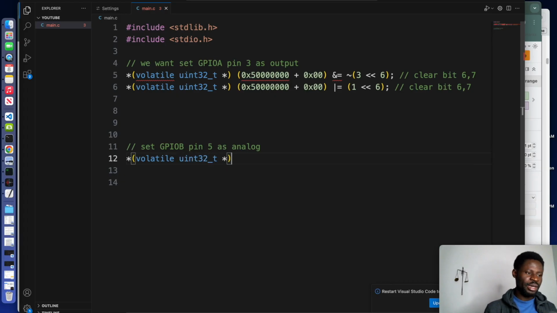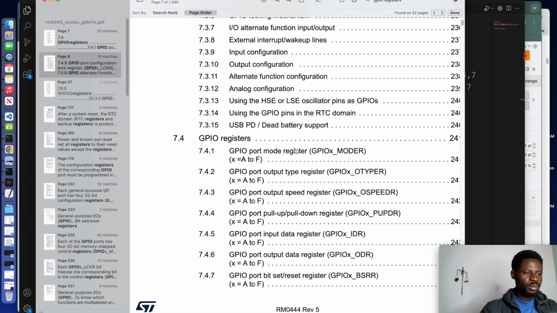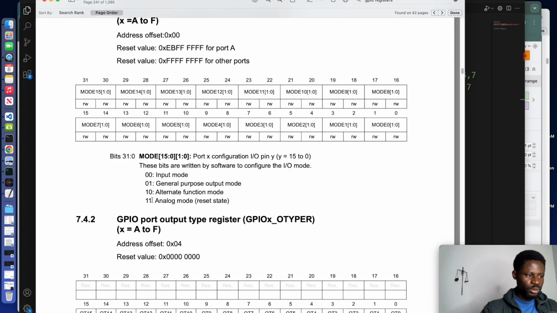So we cast whatever address to uint32, paste the address that we copied, and now once we have this, we will go to GPIO B and get the registers. But don't forget that GPIO A, B, C, they are just instances of the same peripheral. Okay, go back again to the GPIO registers, you get the MODER register right here. Yeah, so it's 1 1.